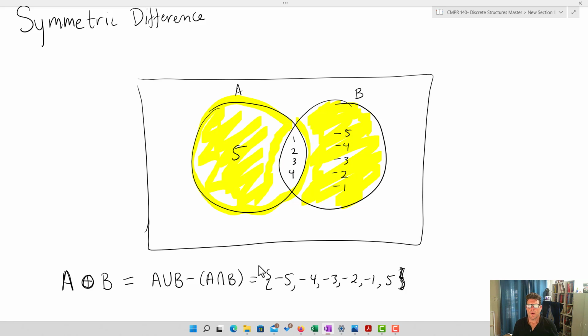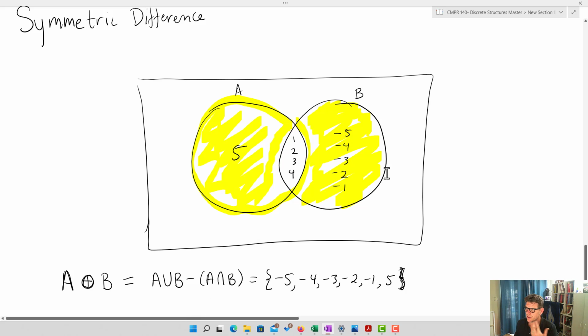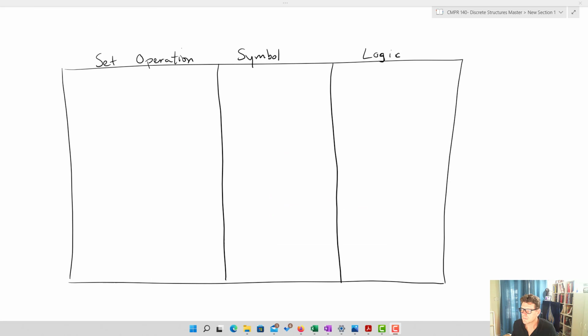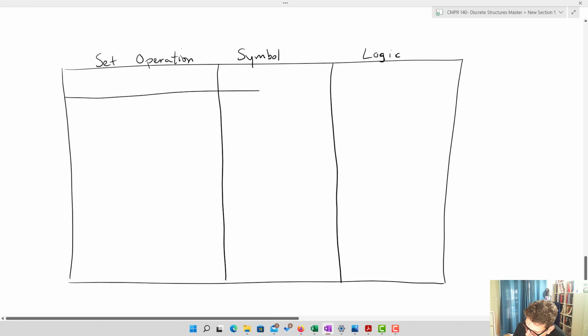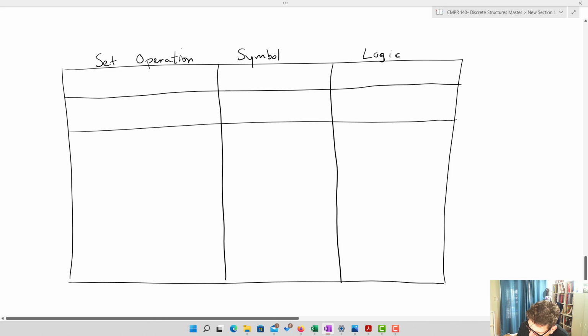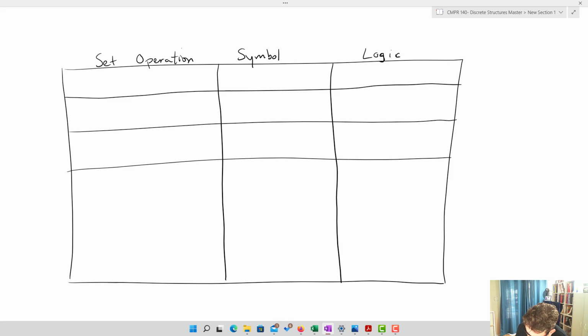Now, what we've looked at is the union, the intersection, the complement, the difference, and the symmetric difference. These are going to be the 5 that we'll use on a regular basis. Okay, those are going to be the 5 most common ones. Now let's take a look at the logic that goes along with them. So what we're going to do now is look at each one of them, and we're going to construct a table for all 5 of our set operations.